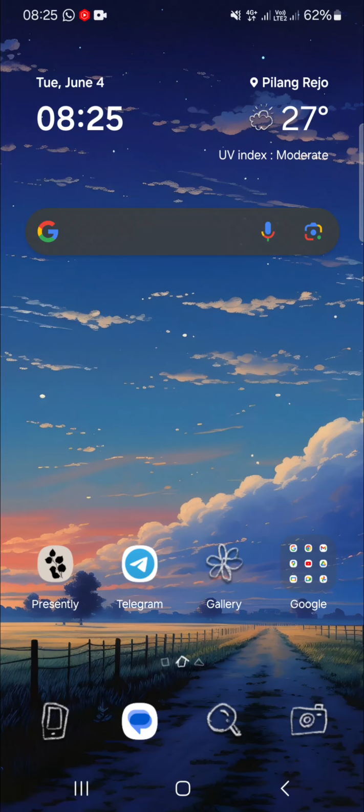In today's video, I'm going to show you how to activate cursor on a Samsung Galaxy phone. Let's get into it. First thing first, you have to activate assistant menu on your Samsung Galaxy phone.